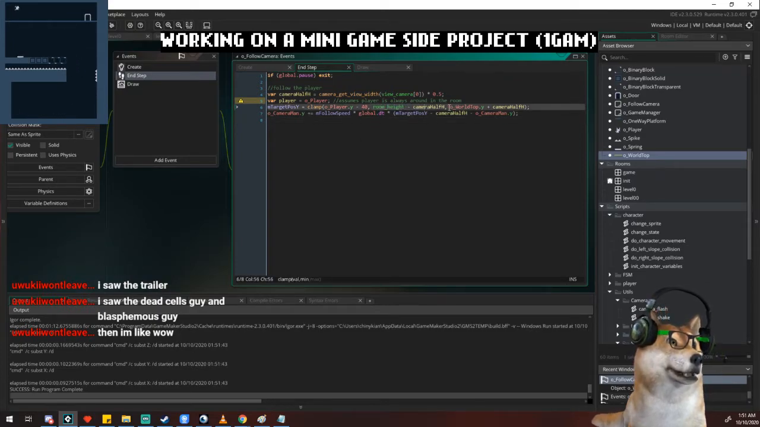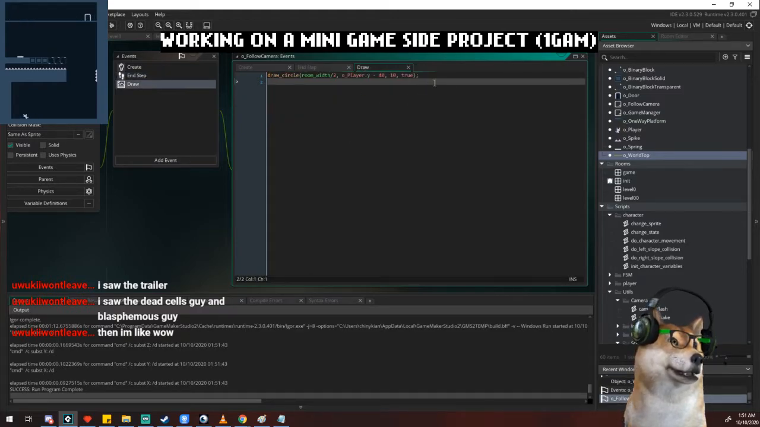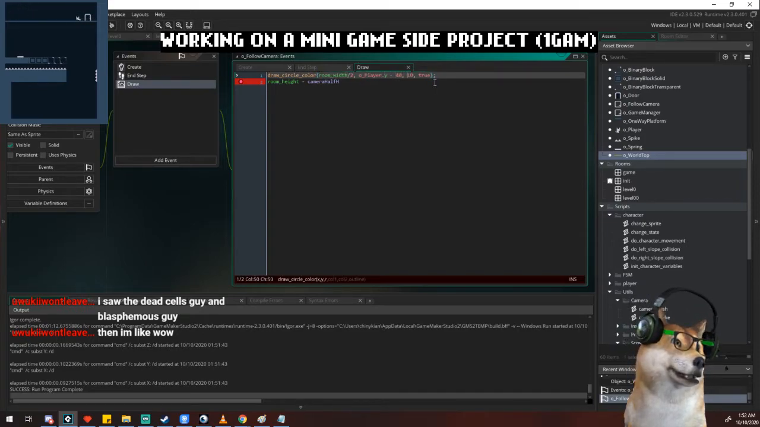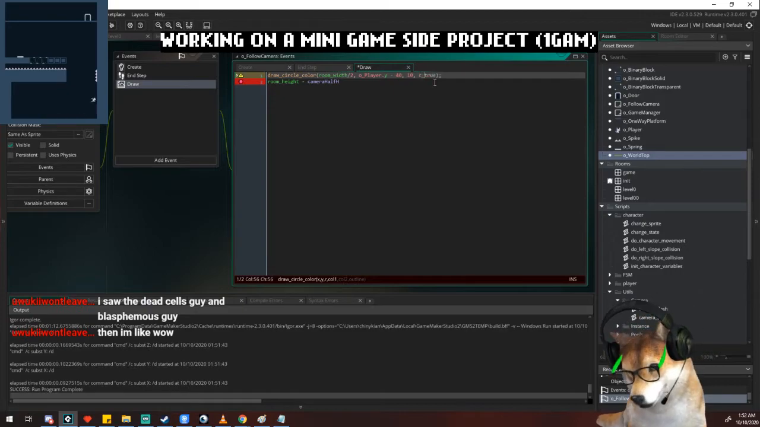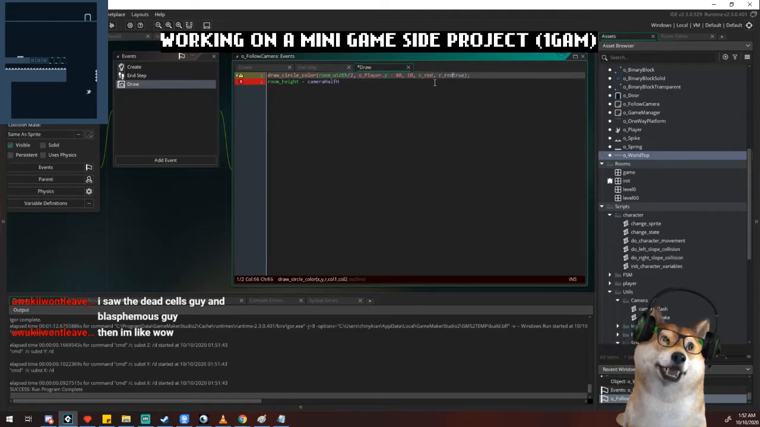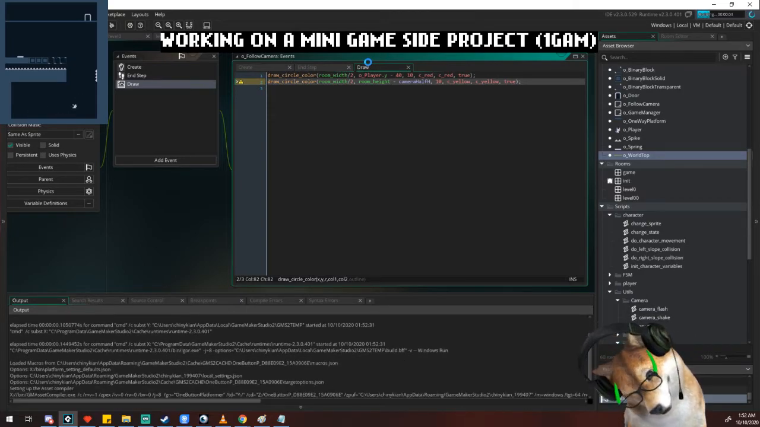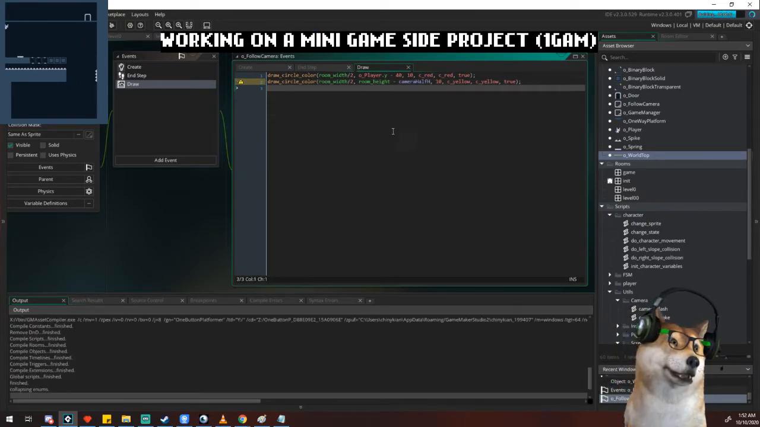Room height minus. Okay, I need to draw this. See what it is. Draw set. Can I color? Color C red. Okay, perfect. Then this camera half height. This I will draw as yellow. Just trying to see why my camera is not working properly.